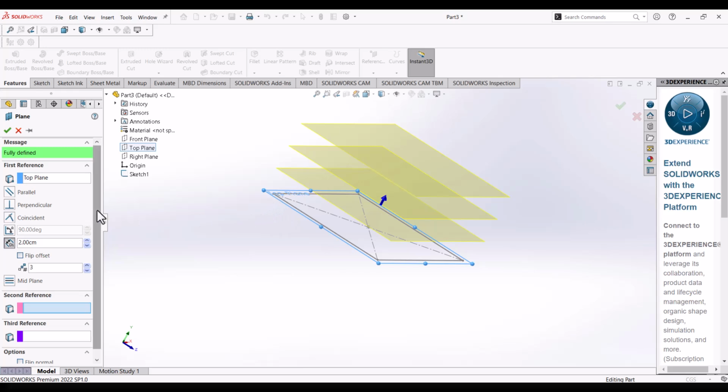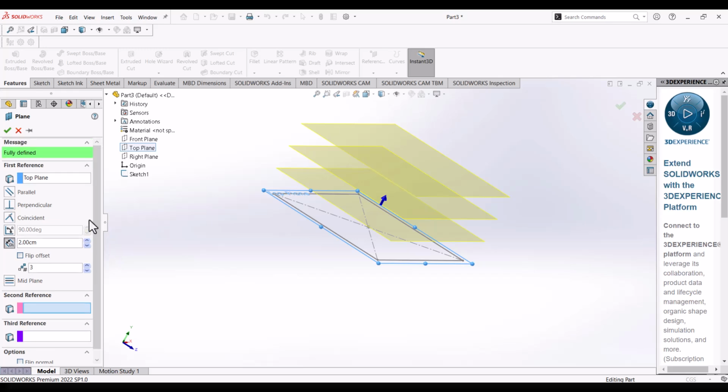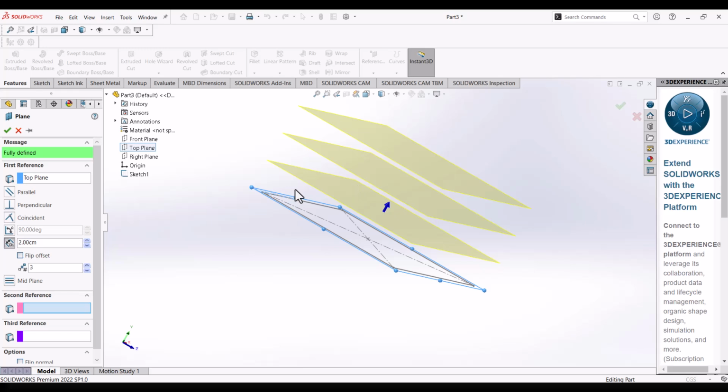Assuming I wanted the plane tilted to a certain angle or in a certain direction, I could give a second reference, and then the plane will change direction or be tilted how I want it. But since I want it equal to the top plane, I maintain it like this. So now I have 3 planes. Let me select OK over here.